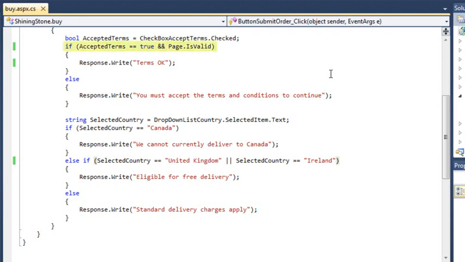Change the if accepted terms statement to if !acceptedTerms == true, or !page.isValid, Response.Write, you must accept the terms and conditions to continue. As you can see, by using the NOT operator, you've made the if statement do the opposite of what it did previously.